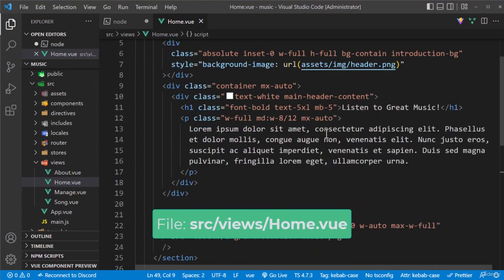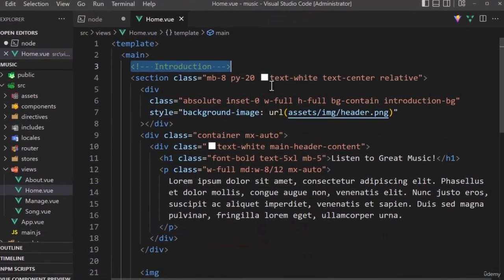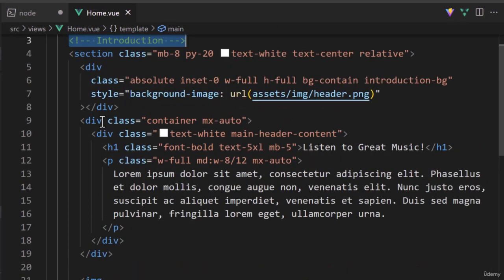In the template, we have a section called Introduction placed at the very top. There's a comment above it that says Introduction heading. For our first translation, we will copy the text in the heading.